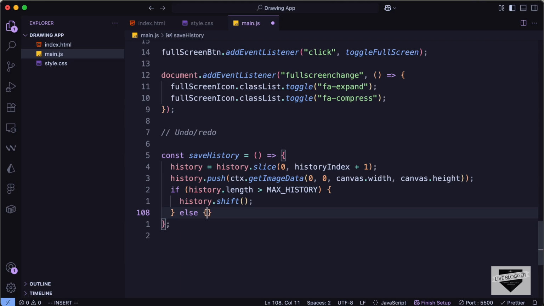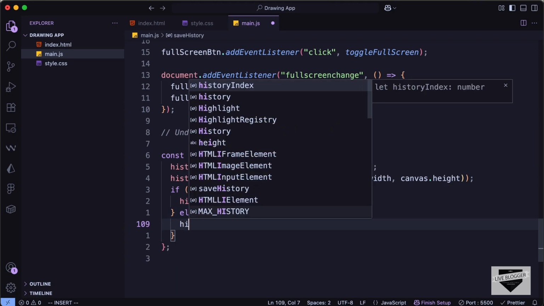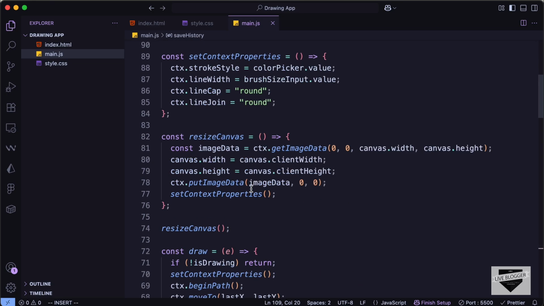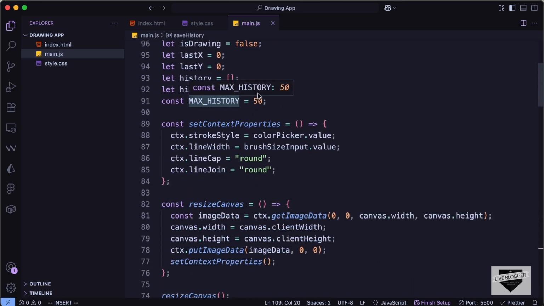And let's add an else. And if it is not the case, then let's go ahead and type historyIndex++. So it will increase the index. So by default, it will be -1.